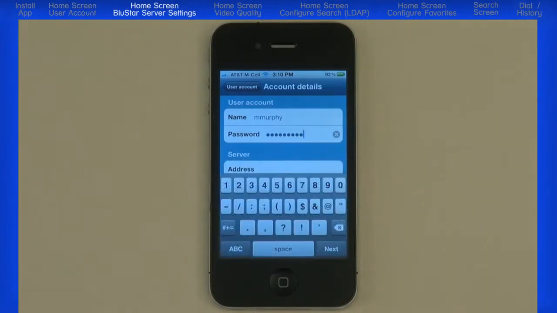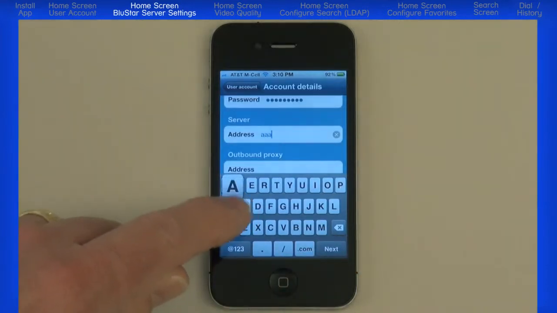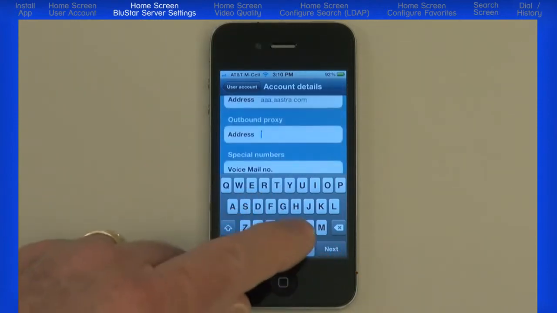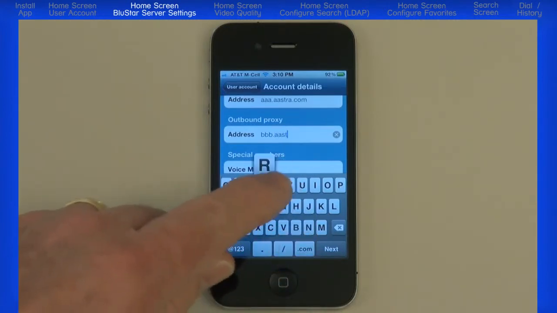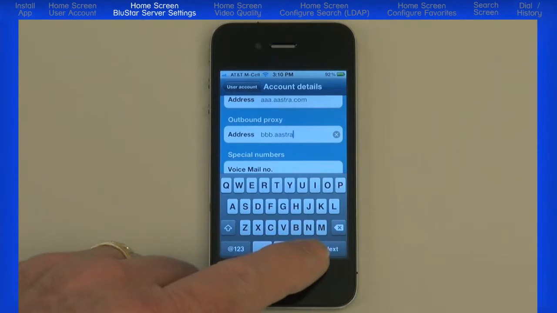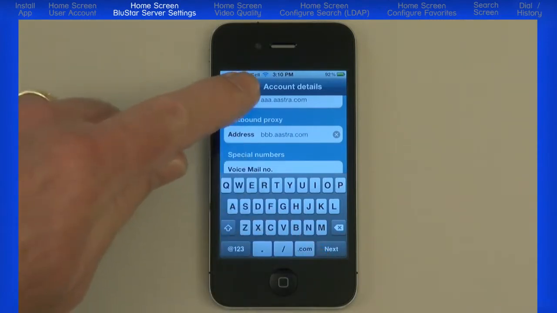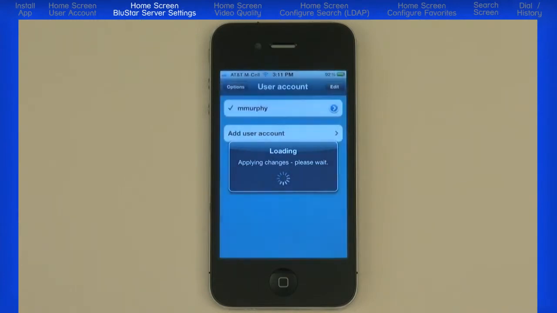For the next two fields, server address and outbound proxy, the BluStar administrator will most likely provide this information to you. These fields will accept a fully qualified domain name, a URL, or an IP address. Press the Next key to advance to the next field. When you are finished, touch the Back to User Account button to save the entry and return to the User Account screen. The application will automatically attempt to log in the user you just created.